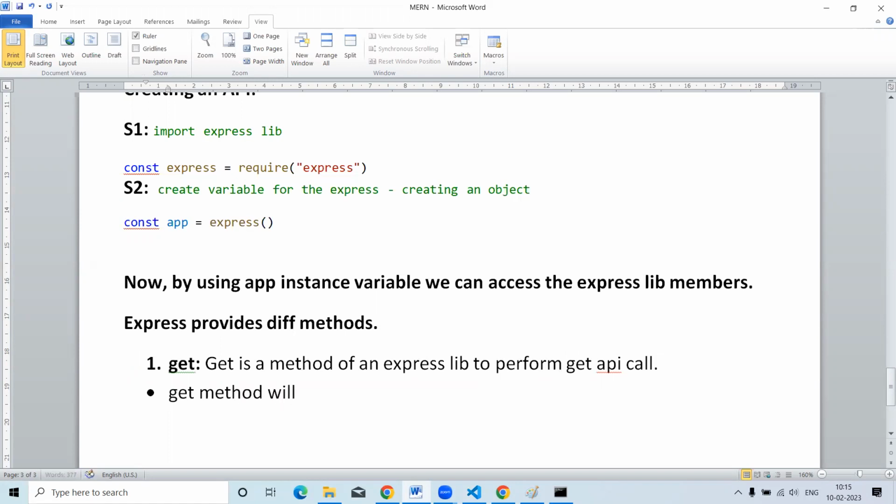The get method will take two params. Okay, what is the first parameter? The first parameter is the URL, the URL path. Okay, the second parameter is the method. For example, you are requesting something from me. You are saying about a home. Okay, you are expecting some response from me or not? So the second parameter is the handler.